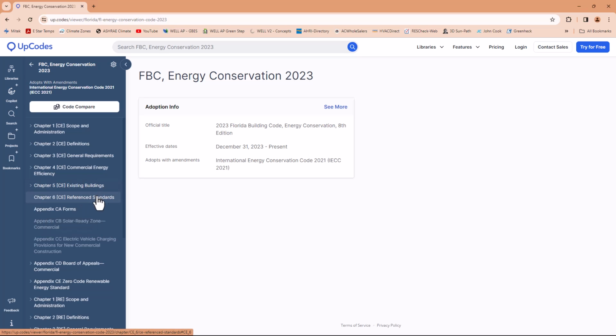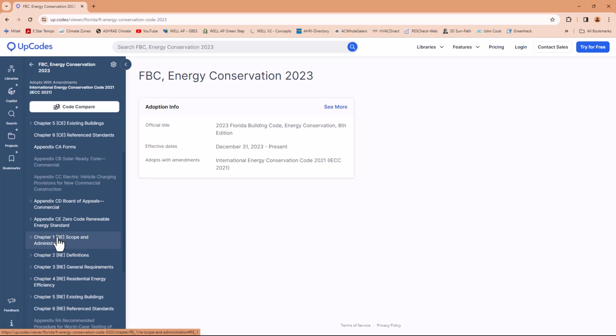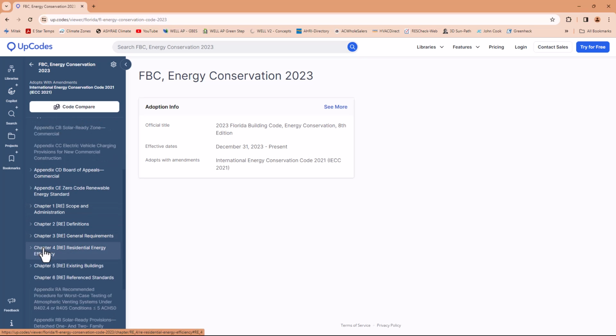Where is the residential provisions? Let's see. There we go. Chapter 1, Chapter 2. It says RE, residential. It says CE, commercial, right? Okay, let's go to the residential first. In residential, let's go to number 4.